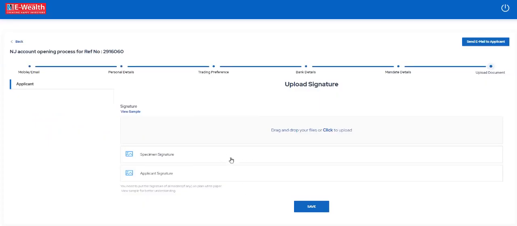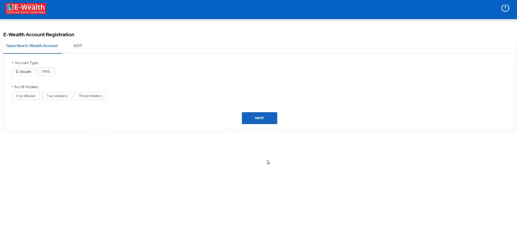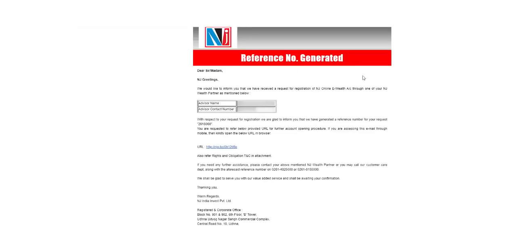Now, once the signature is uploaded, click on the Save button to close the form. Here, the account opening activity at the partner's end is completed and the remaining process has to be completed by the prospective client. Now let us see the remaining process in detail. An email like this will be sent to the prospective client. He or she has to click on this link given in the email.